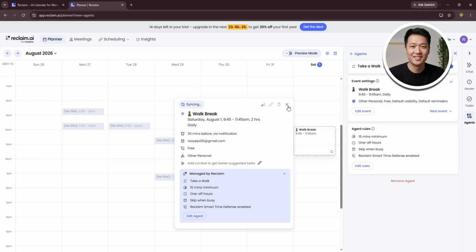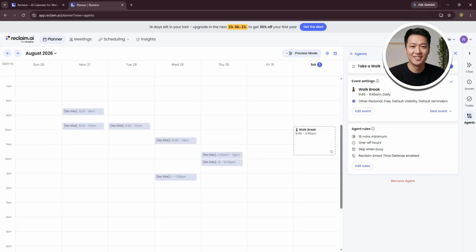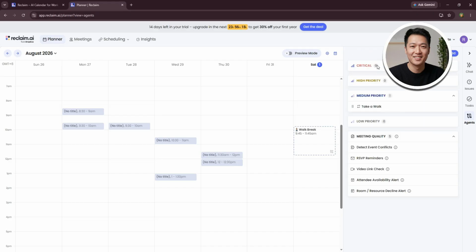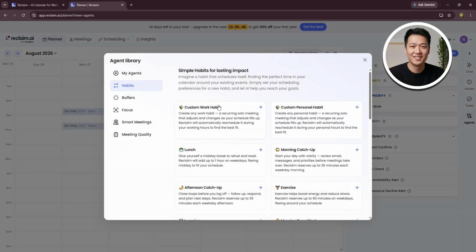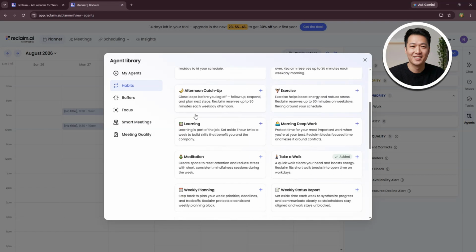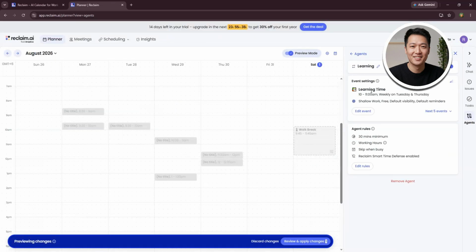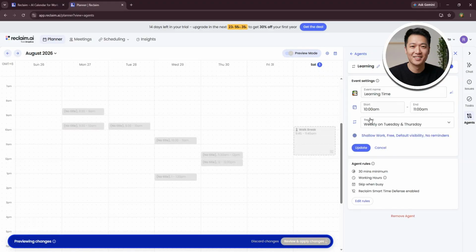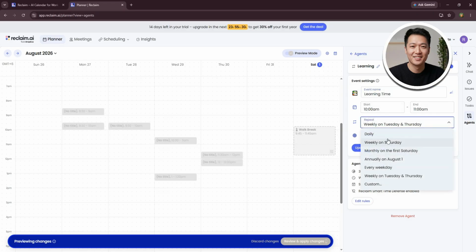So for now, let's cancel it and go over to the right side. Here, we'll click on the Agents button to get to the All Agents page. Here, you can see different sections like Critical, High Priority, and more. Each of these categories will display all your agents under that category. You can click on Add right here to add more. So here, you can add more habits, for example, learning. So if you click on it, the same way, you'll be able to customize it according to your preference. Just click on Edit and set it up however you want. And once you're done, just click on Update.